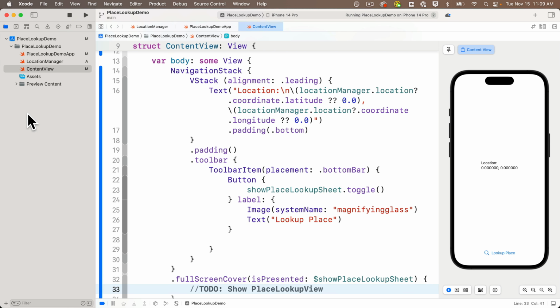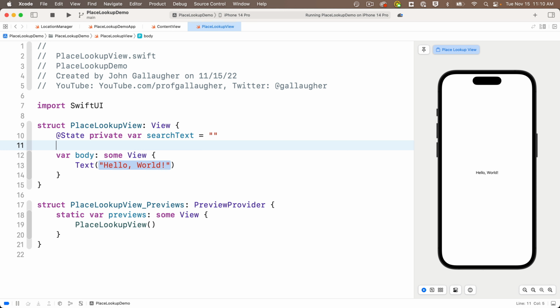So I'm going to do this by right clicking on the content view in the project navigator, selecting new file, SwiftUI view, and I'm going to name this PlaceLookupView. Now, since we're about to create one of those .searchable search fields, we're going to want to create a value to hold the search text. So we'll do this with @State private var searchText, setting this equal to the empty string initially.